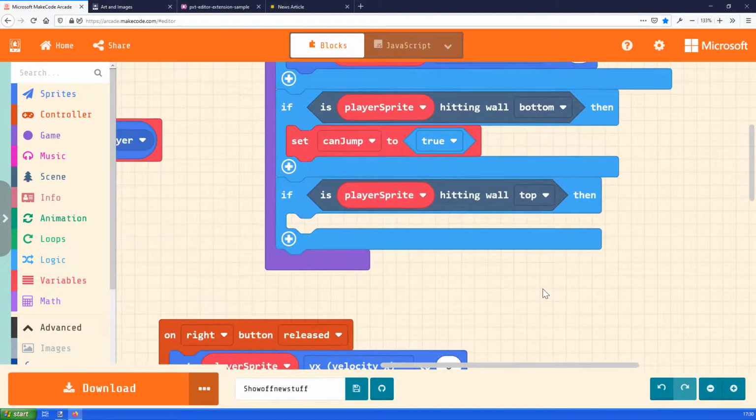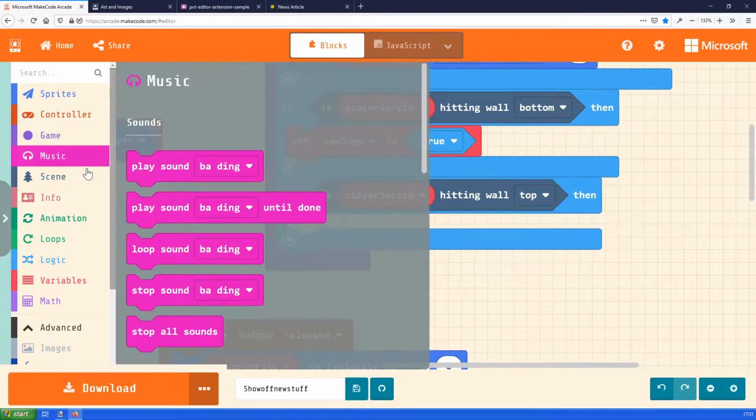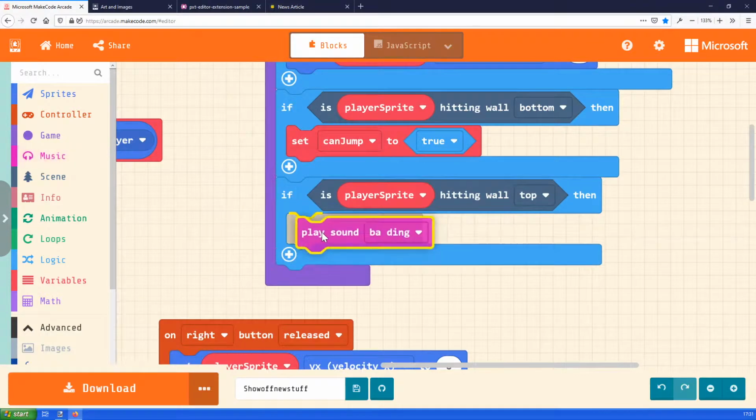So if I had more time, we could add in a projectile that comes out of the block, and maybe that's a power-up, or maybe it's some kind of enemy bullet or projectile. Or we could have it trigger something like a switch. But just for now, just as a demonstration, I'm just going to have it play a little sound effect. So music, play sound, ba-ding.